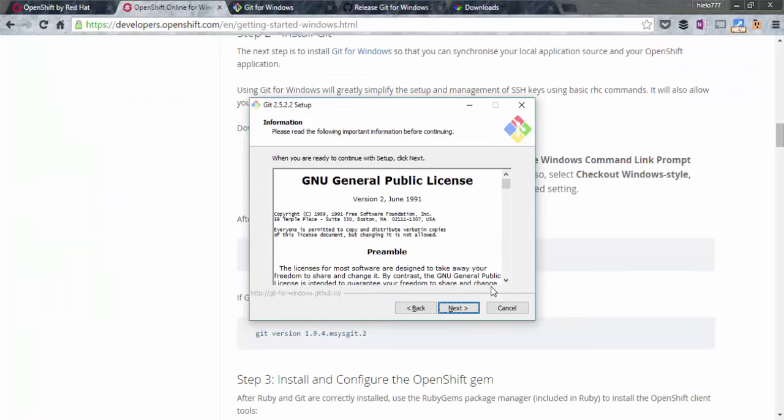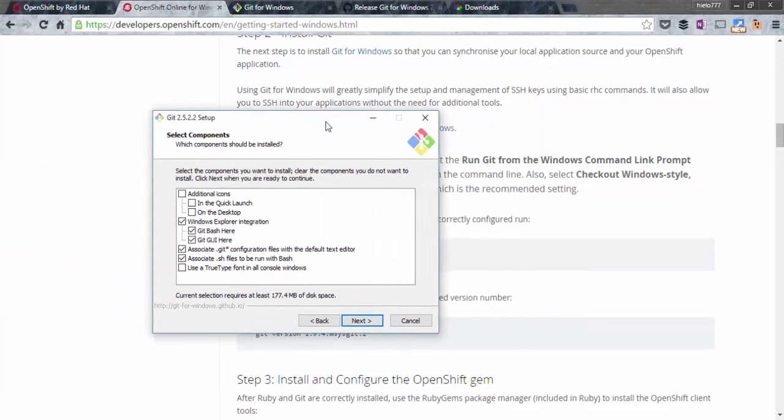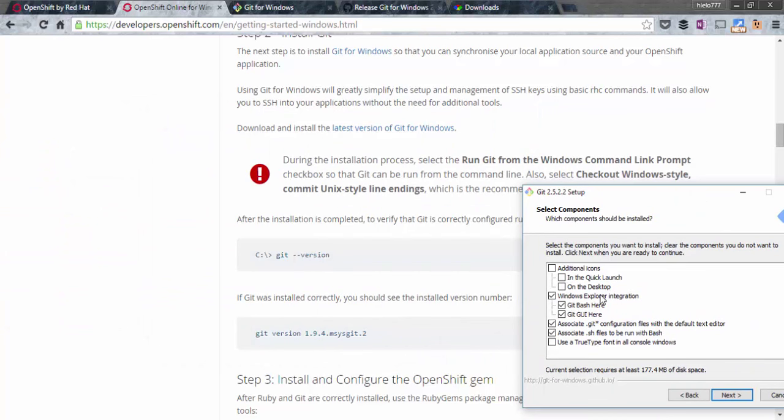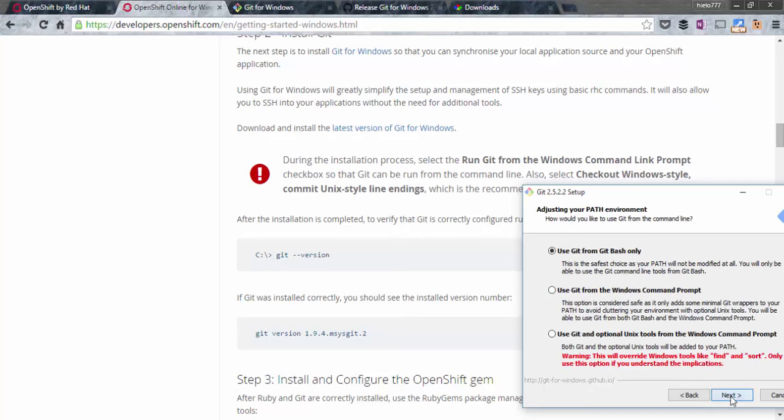Of course, just click here. We're going to move here just to make certain that we're checking everything that we need to check. So check Windows style, commit Unix style endings, and quick launch on the desktop. I also want it there. Next. And pretty much this process is going to be, here is where we need to really consider this. So, obviously, we follow the advice that we receive. After that, we can just say next.